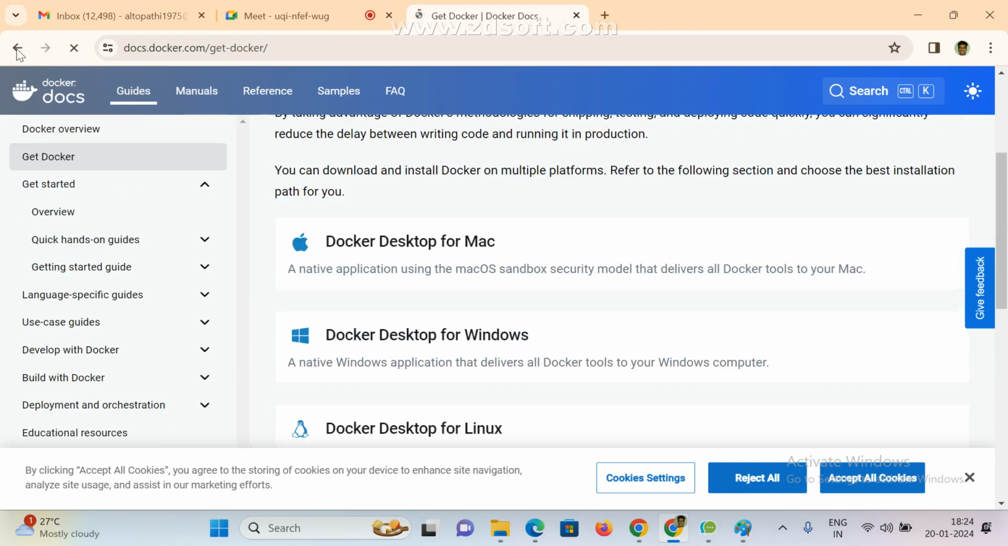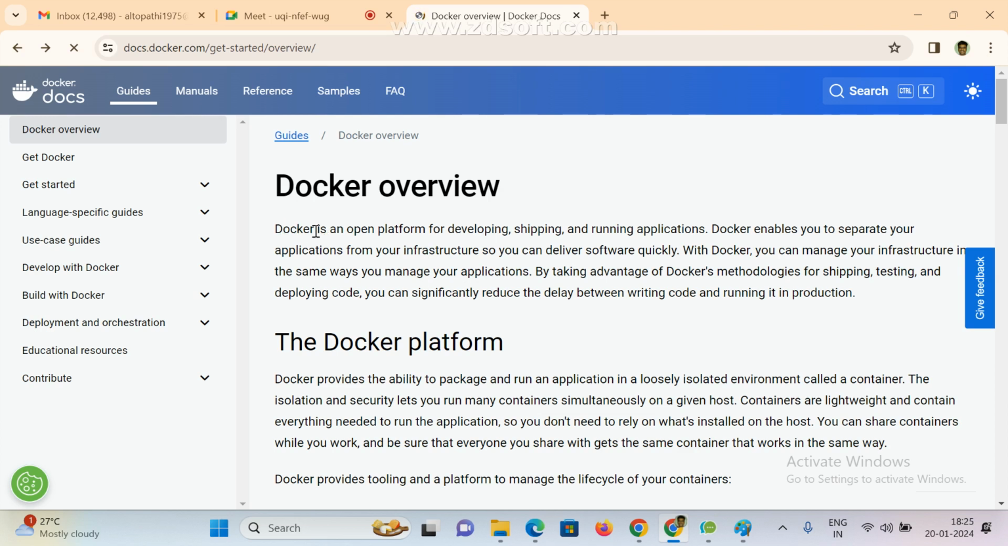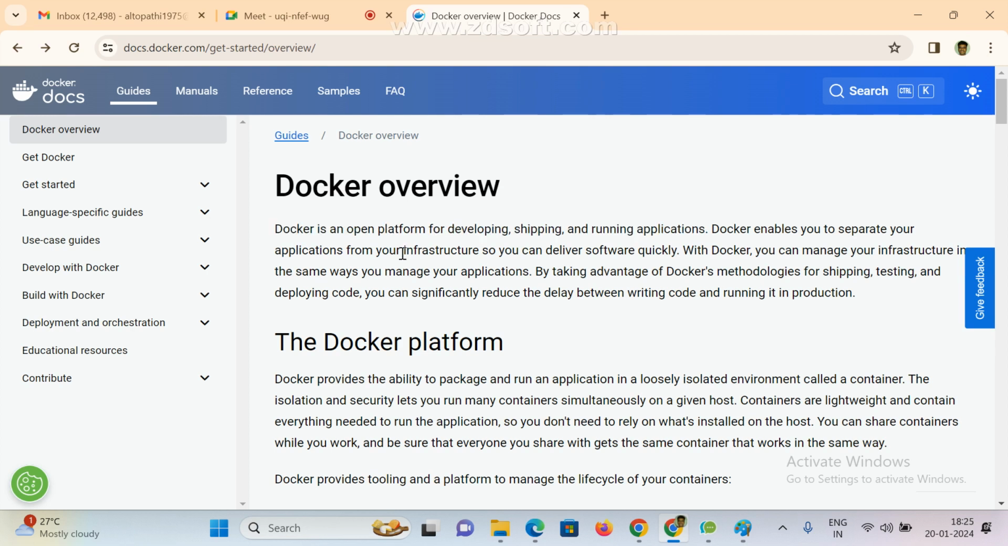This is the installation part, we don't want that. Overview, see here. First, we'll see what is Docker. Interviewers, most of the people, ask this. If someone asks what is Docker: Docker is an open platform for developing, shipping, and running your application, container based. Docker enables you to separate your application from your infrastructure, so we can deliver software quickly. With Docker we can manage your infrastructure also.